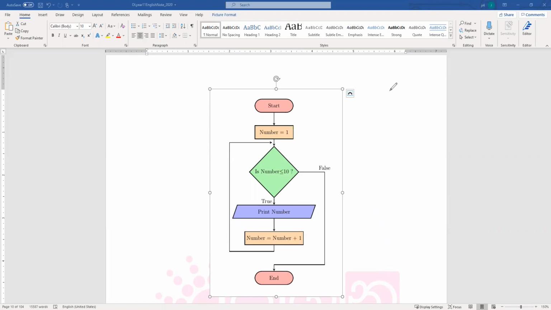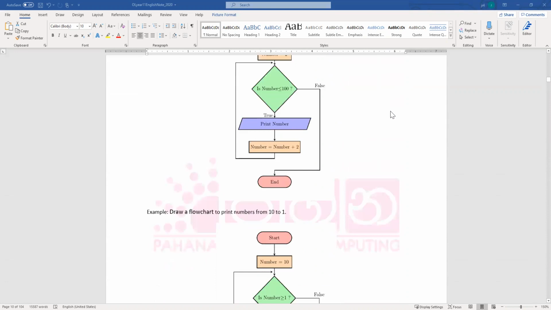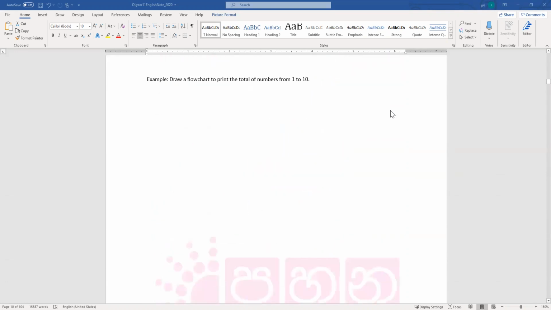Okay. Now today I'm going to add one more thing. I want you to try a flow chart to print total of numbers from 1 to 10. You know how to print the number. Now this time I'm going to change it. I want you to draw a flow chart to print the total of numbers from 1 to 10.